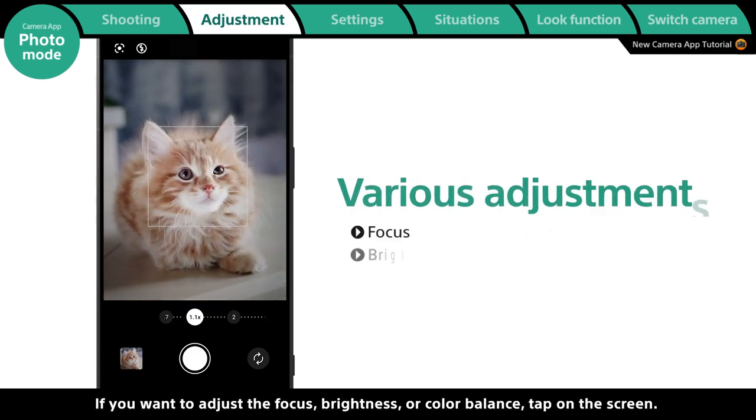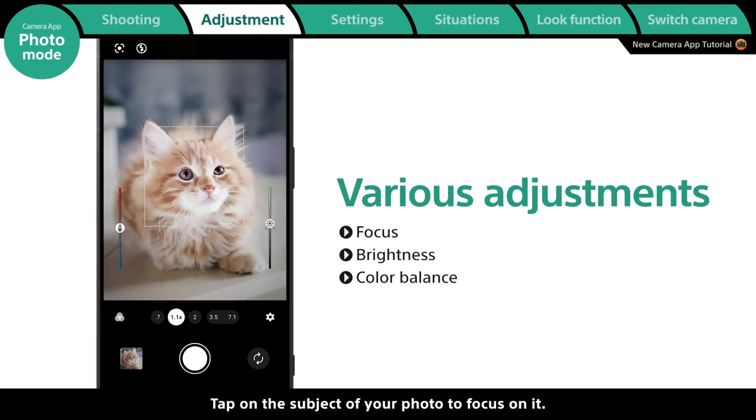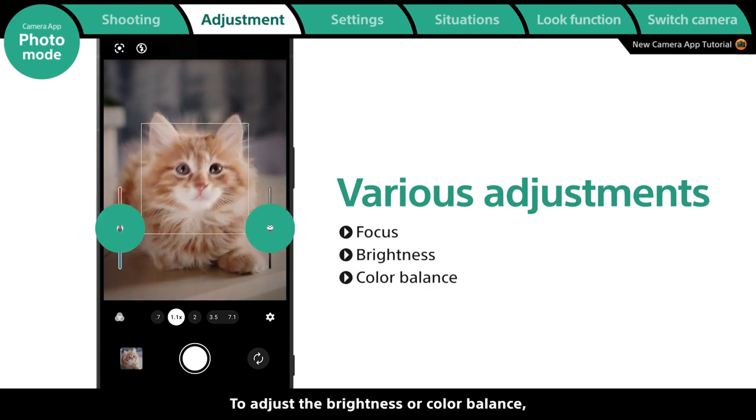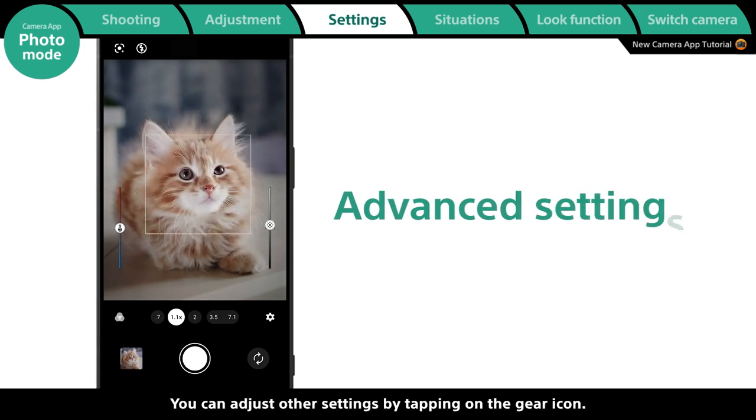If you want to adjust the focus, brightness, or color balance, tap on the screen. Tap on the subject of your photo to focus on it. To adjust the brightness or color balance, move the sliders on the left or right. You can adjust other settings by tapping on the gear icon.